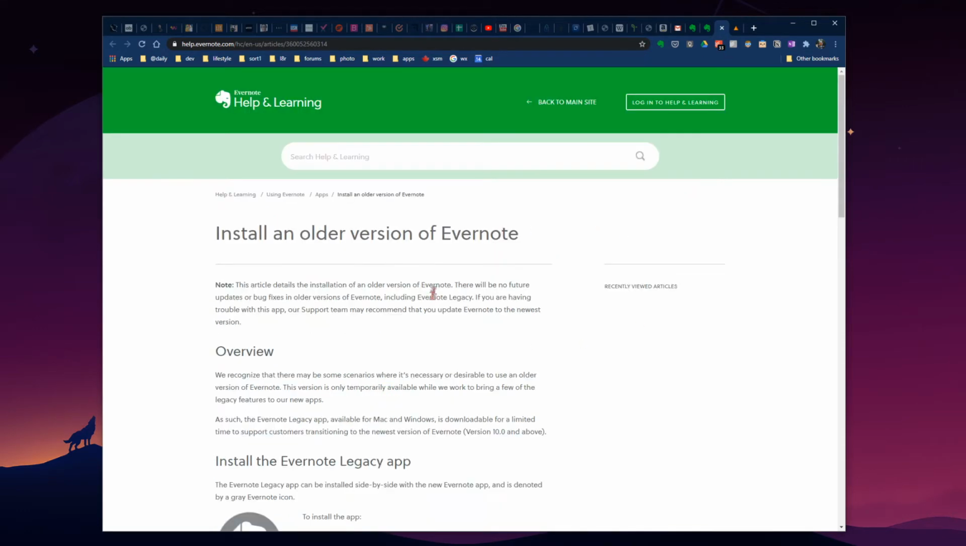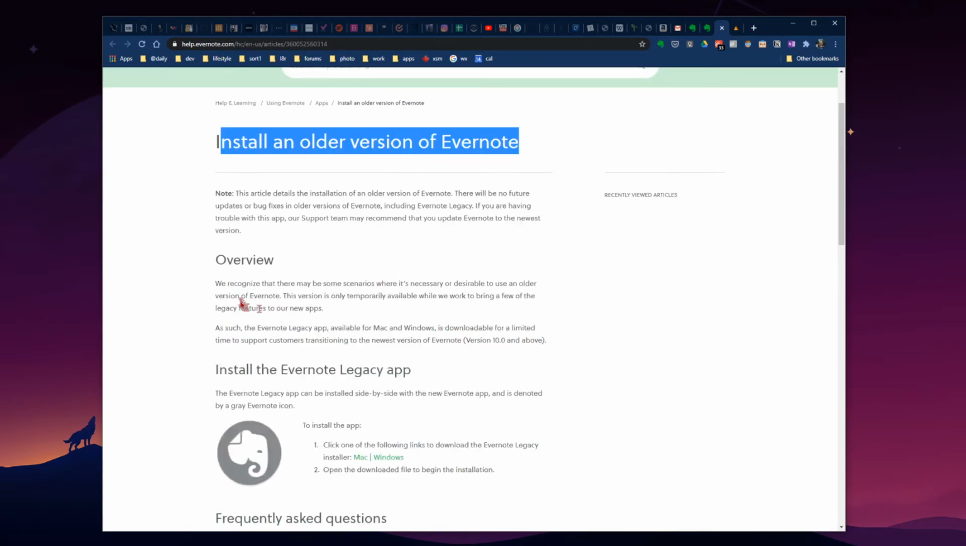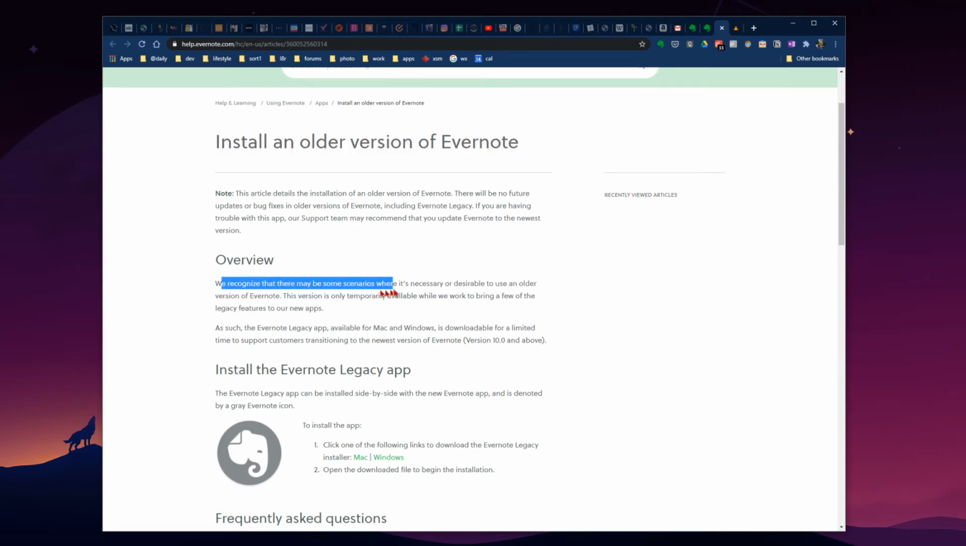So Evernote, anyway, like I said, Evernote came up with this. They posted this under their help and learning section: Install an older version of Evernote. We recognize that there may be some scenarios where it's necessary or desirable to use an older version of Evernote. This version is only temporarily available while we work to bring a few of the legacy features to our new apps. So they're acknowledging that they cut out a few things that people use and they are working to bring them back into play.